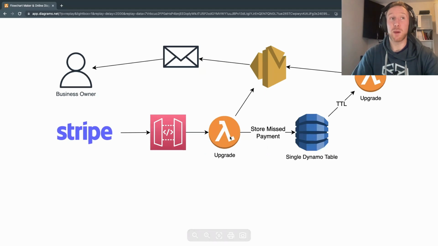If there was a missed payment, then we can store that missed payment also in DynamoDB. And this missed payment can also send a reminder email to them saying, hey, you've missed a payment. Here's a quick link to update your card details. And that can point to a hosted Stripe page where they can update whatever details they need to.